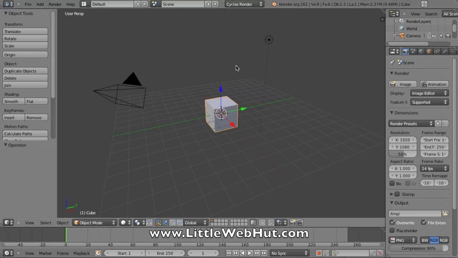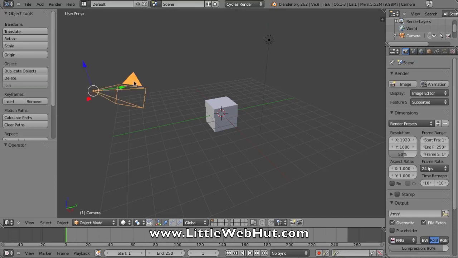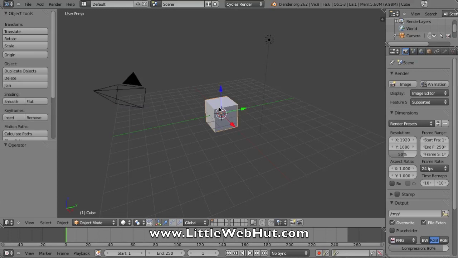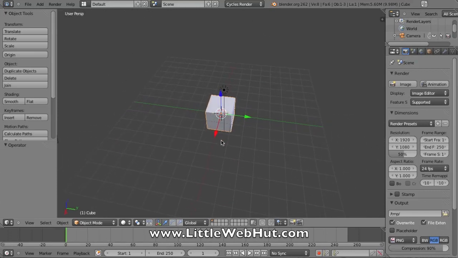The default new project starts with a cube. We also have a light source right here, which I'm not going to be using. And then we also have a camera over here. Each of these items I can select by right-clicking on them. I can also rotate my view by holding down the middle mouse button and then moving the mouse around.